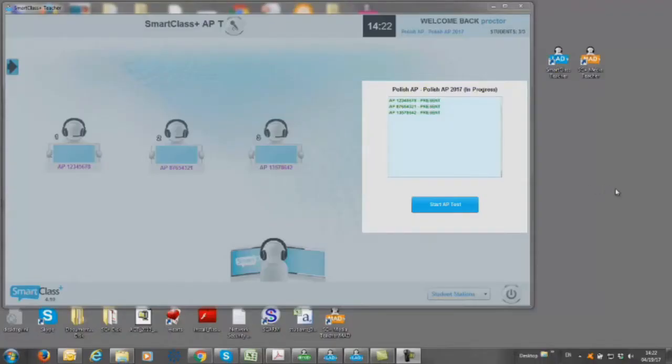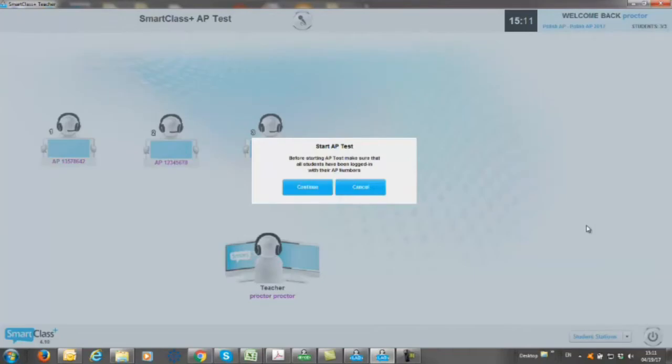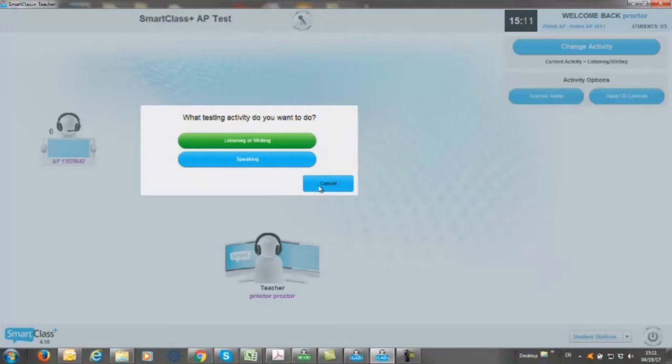So in the middle you'll see number of new stations. That's the important number you want to take note of. The other way is by looking over on the right hand side. You'll see all of their numbers and the word present right after it. And go ahead and start the AP test once all of those students are in there, and simply pick which activity you want to do.